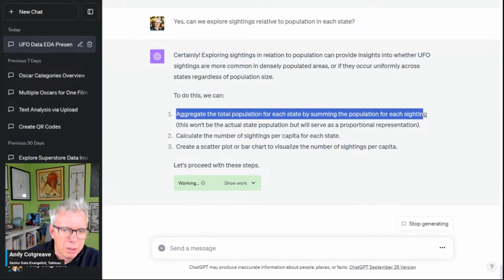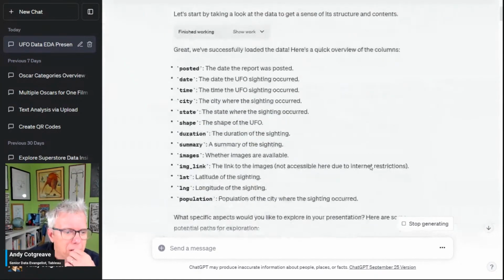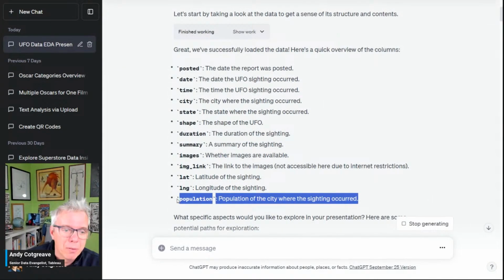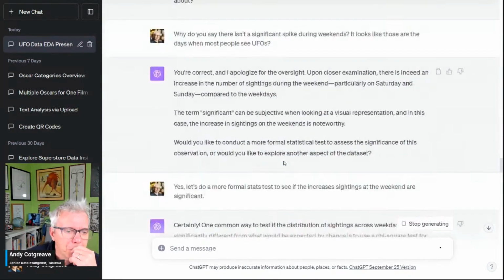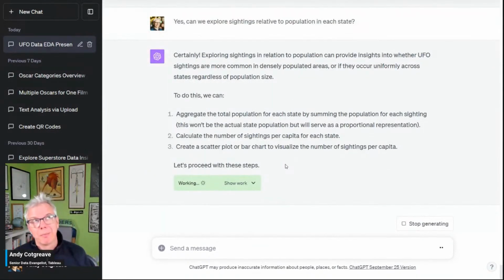I really don't know what this means. I'm just going to scroll all the way back up to the data dictionary. All right, so we do have the population of the city where the sighting occurred. Okay, so population is in the data set, but it's the population for the city.